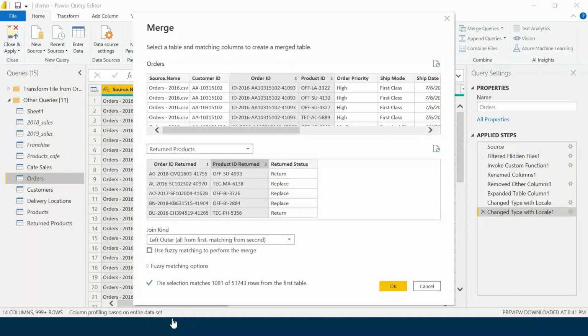Vaidehi, I selected both the columns, order ID returned and product ID returned, but it is not showing me the OK option editable, I mean clickable. Select from both the tables. You might have selected from only one. Oh, okay. Yeah. Sorry. Thanks. No problem.